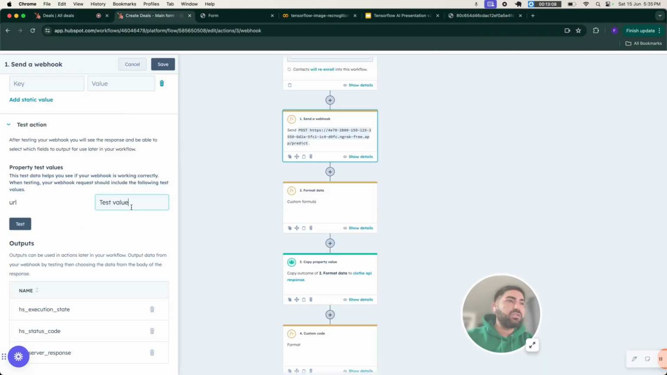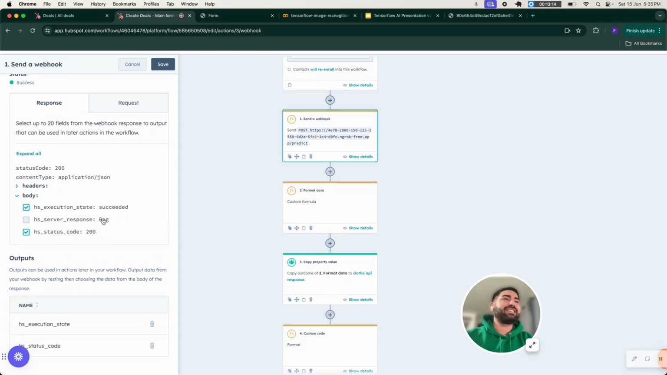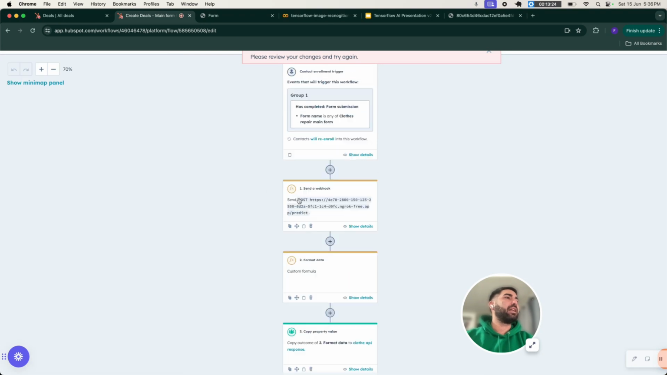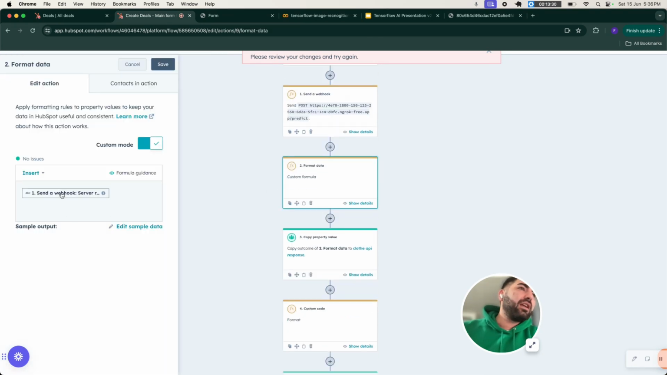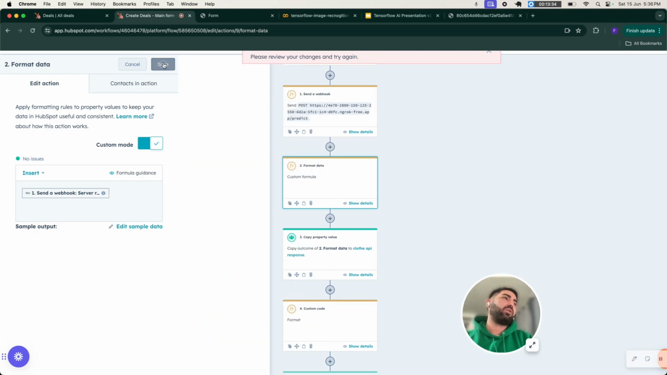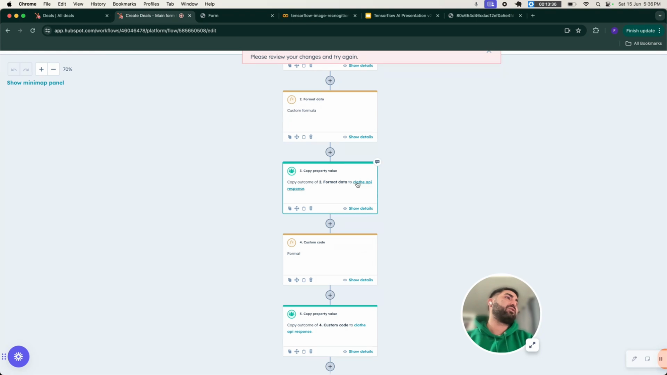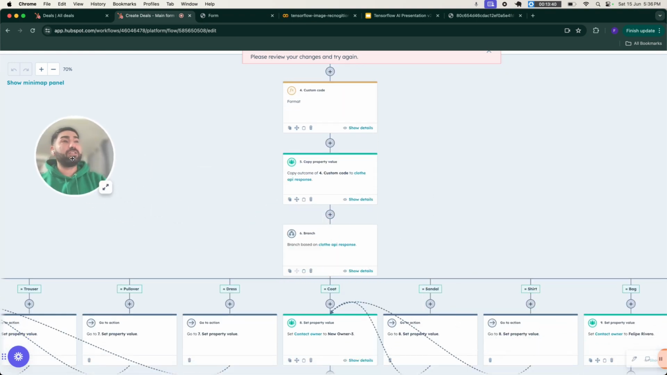I'm going to use this bag picture. So it's a URL, test it. And here we have the response. It's a bag, and we have the property on the HubSpot server response. So we save this part. So as you can see, I fill the form, then later it sends a post to this webhook, and later it's more simple. In this part, we are going to use the HubSpot server response, and we are going to save it in the cloud API response.